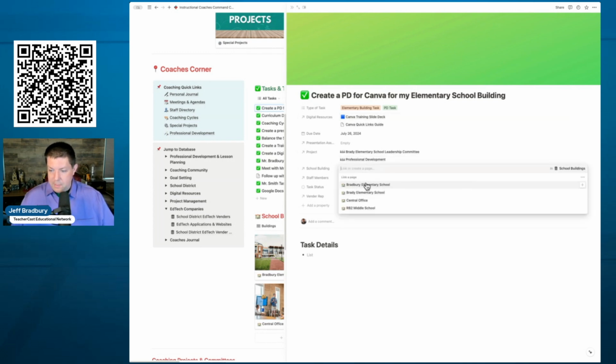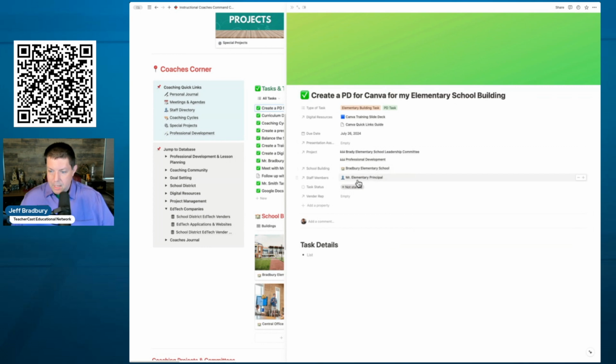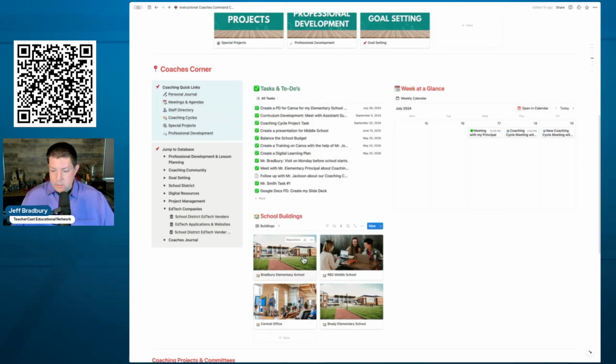What's the school building I'm doing this task for? Bradbury Elementary. And who is this for? This is going to be for the elementary principal right here. What's the status? Have I started it? Is it in progress or done? We're going to say it's in progress. And of course, I don't have any vendors for this yet. Now, if I have any details about this project, I can list this here. Now, let's click into our Bradbury Elementary School and we'll see where that task also is going to live.